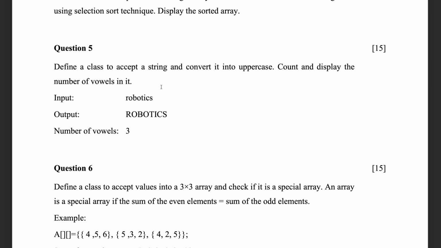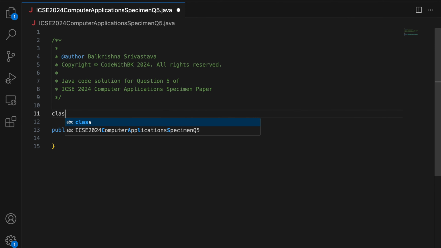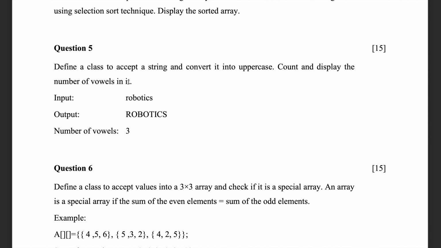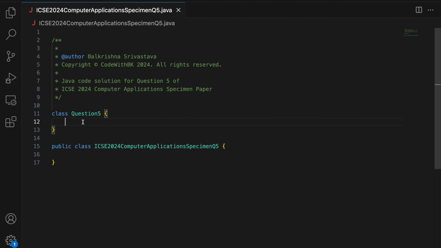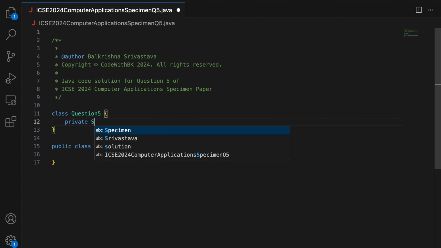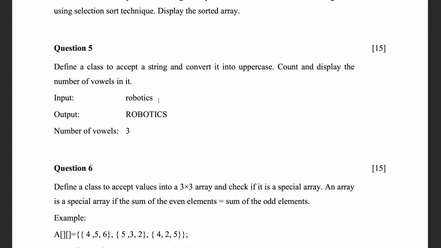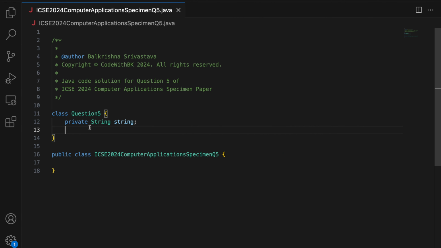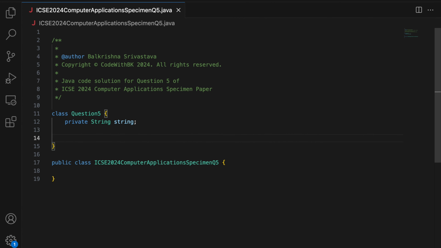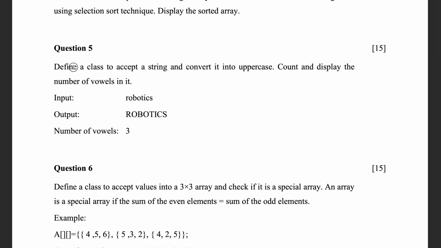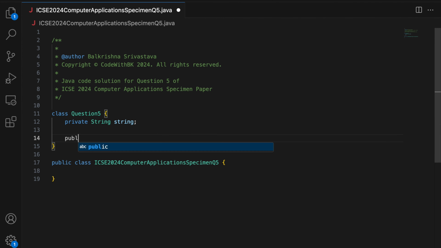So I'm going to say class Question5. It says accept a string, so I'm going to take a string as a data member. I'll call it string. This is the only data member I need, and I don't need a constructor. If I'm creating a class for this, I just need to accept a string, convert it into uppercase and display vowels. So I'm going to write a method to accept.